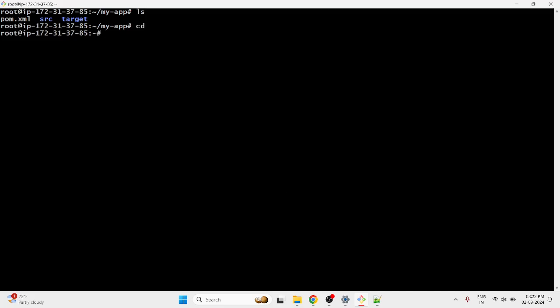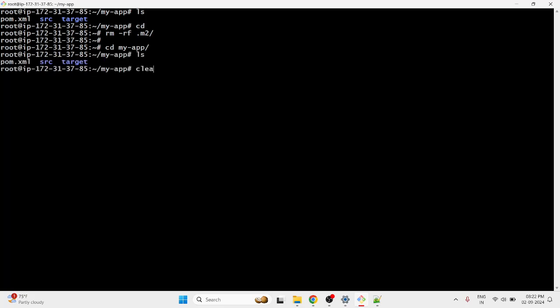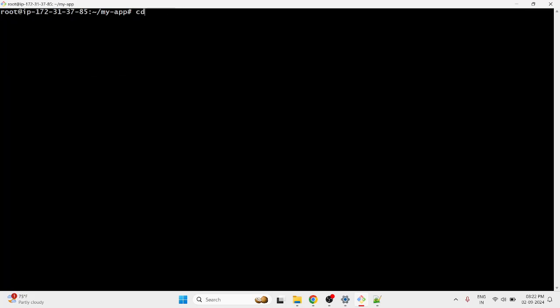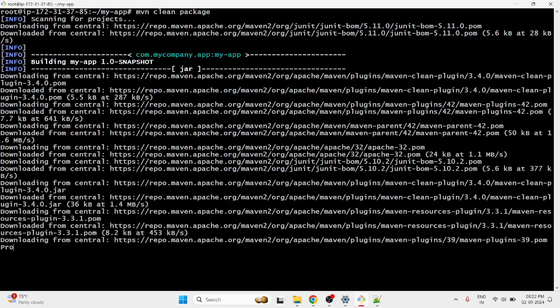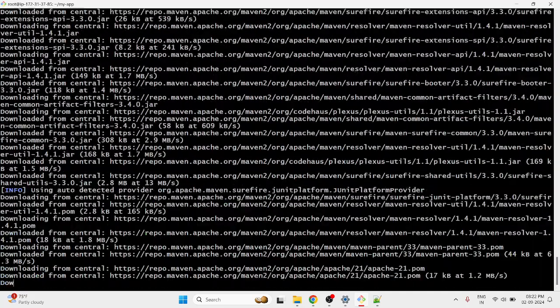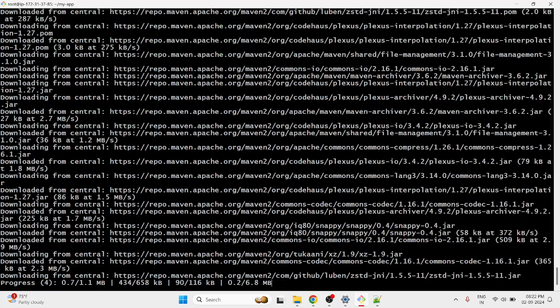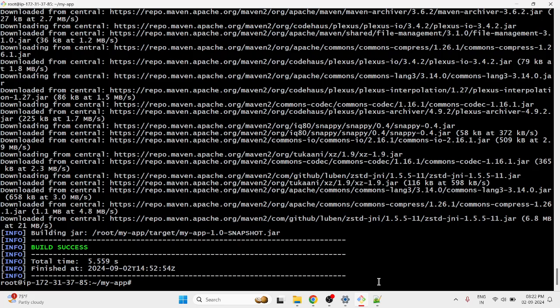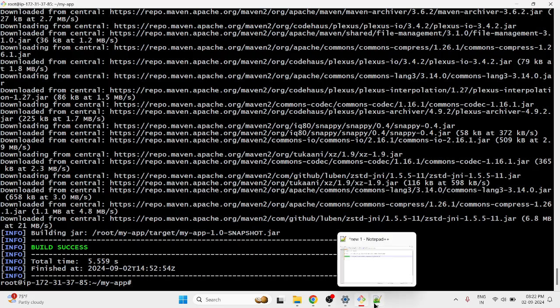So let me clear that. I'll just delete the folder itself. Let's see whether it will be created or not. Now I'll do mvn package. Let's see. It is downloading because I deleted the local repository. There is no plugin stored there, so that's why it is going to the internet. Internet means our central repository. Got it?